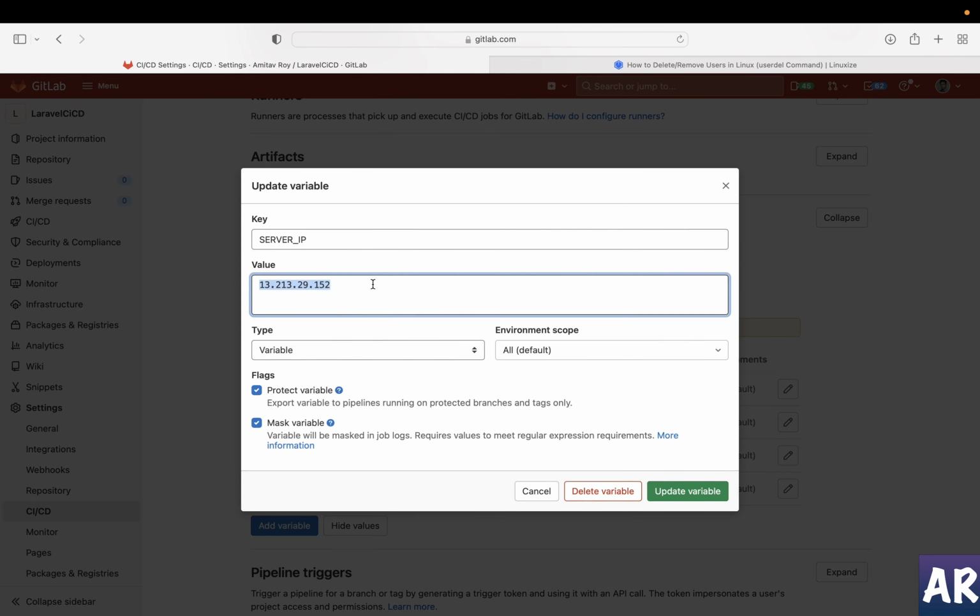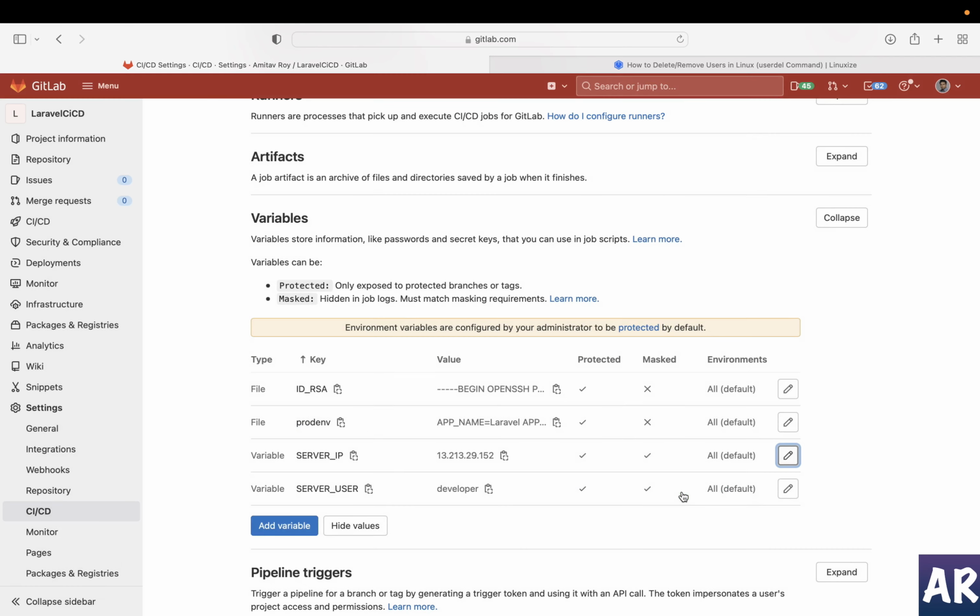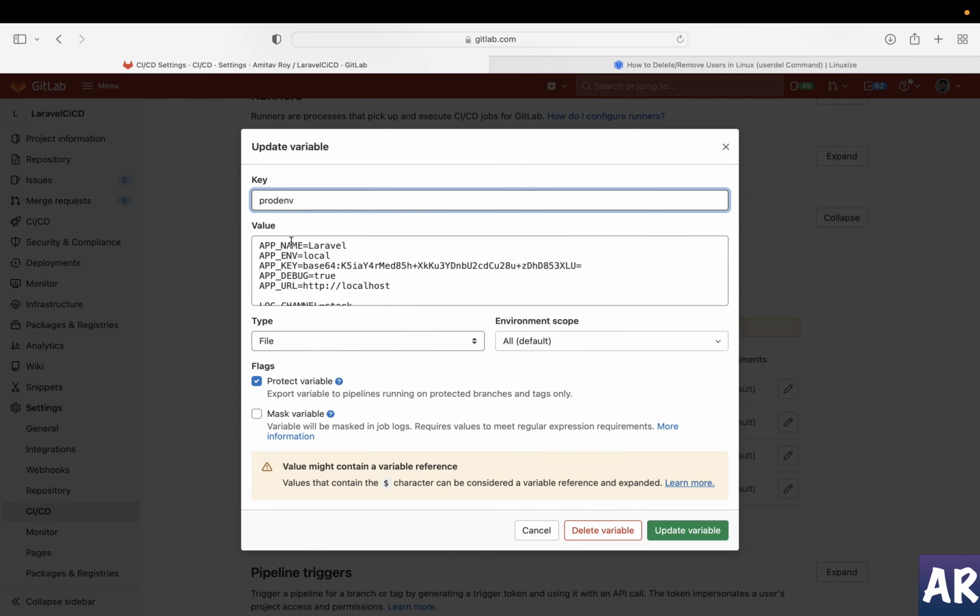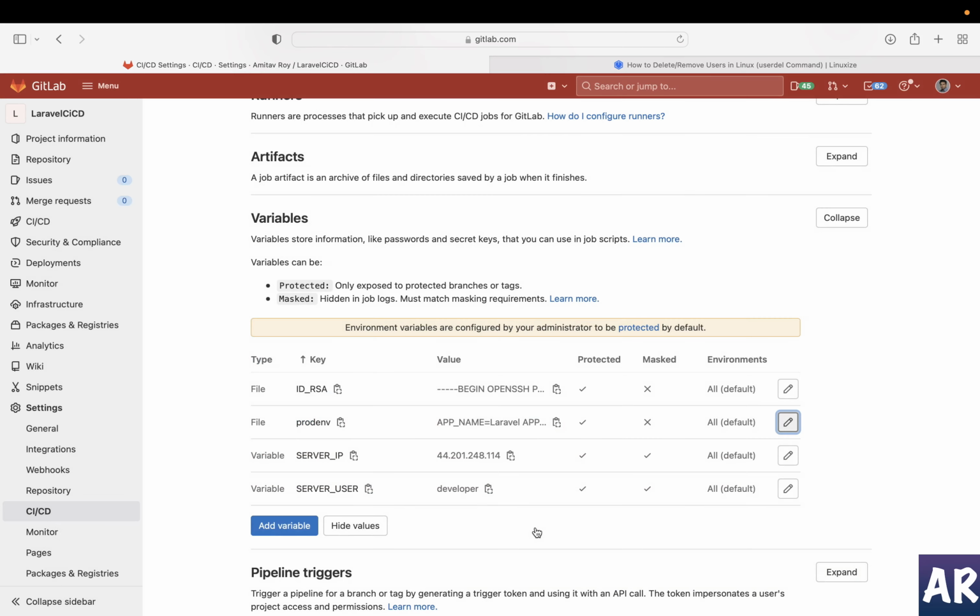So no new line required, and you should mask this variable. Server user is fine. Server IP is fine. And this is my entire .env. Again, this is a file. Okay, the entire .env is over here, and with these four variables, I think we are generally good to start our runner using the YAML file.